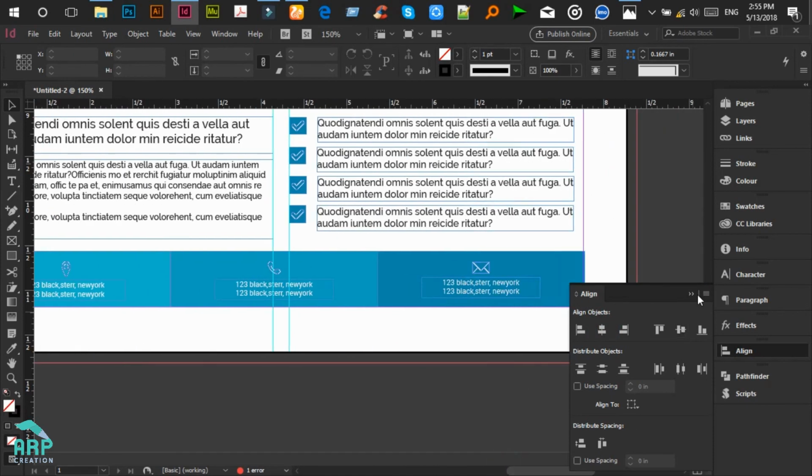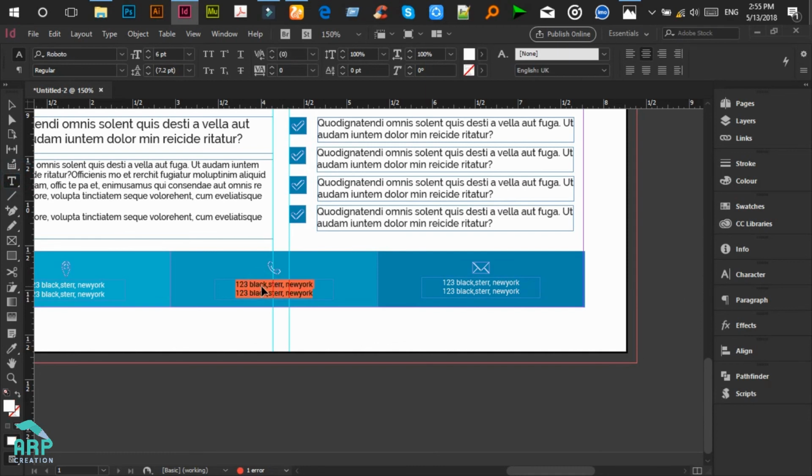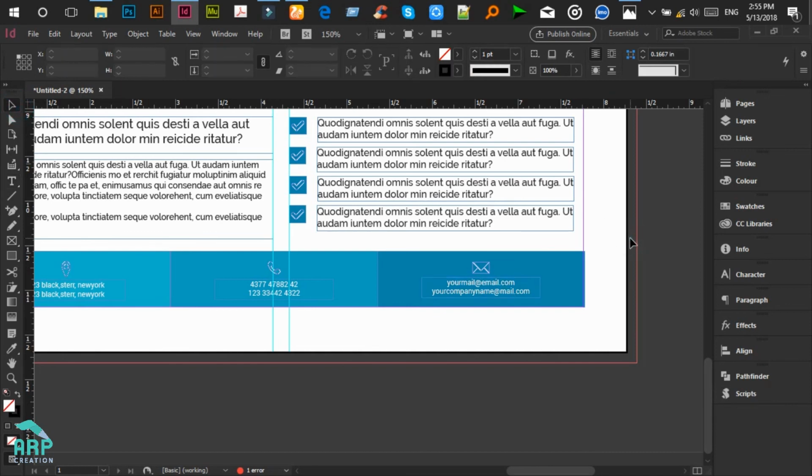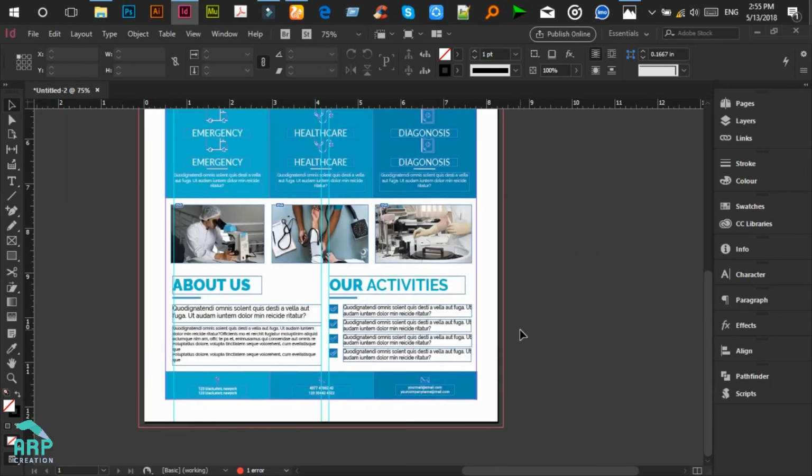Okay, now you can change the phone number. And you can also change your email address. Perfect. We have just finished our footer section.